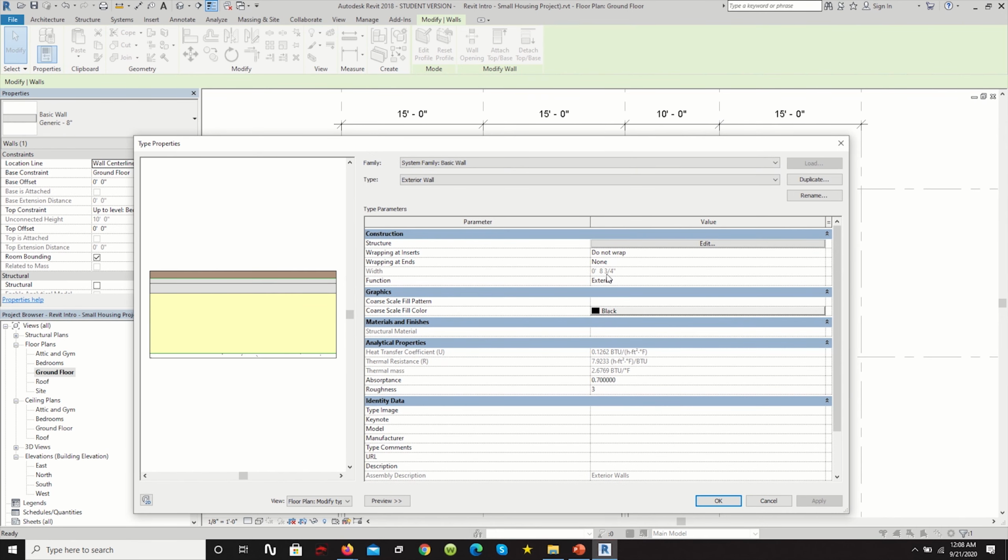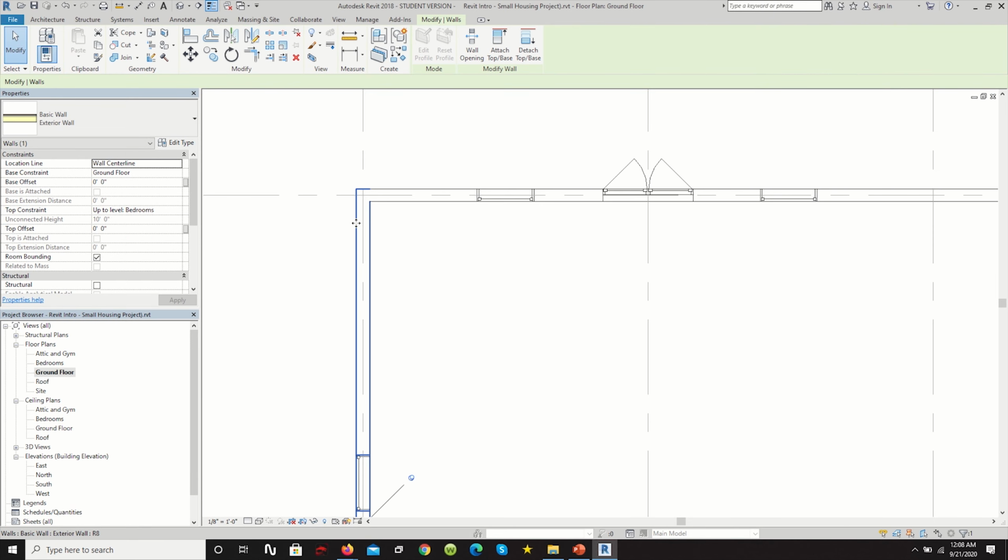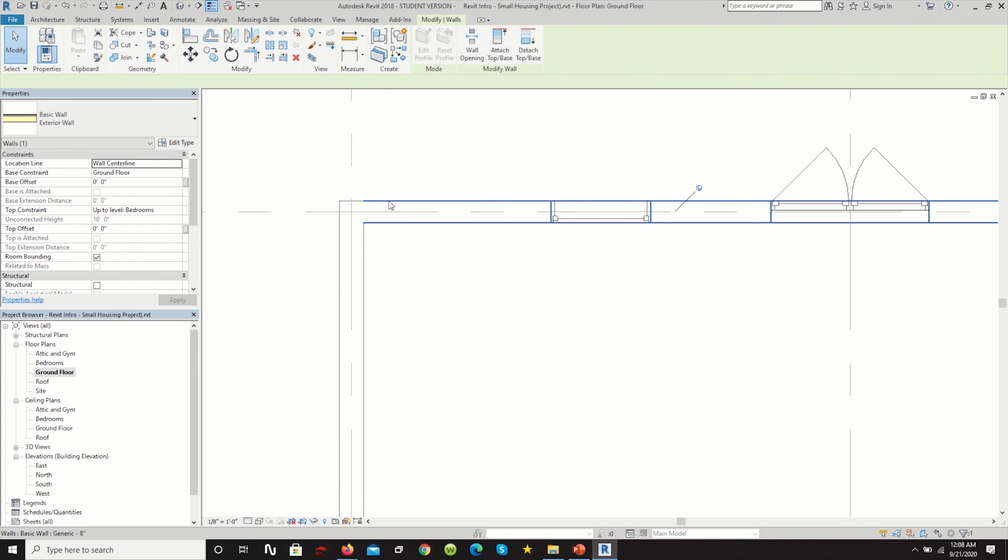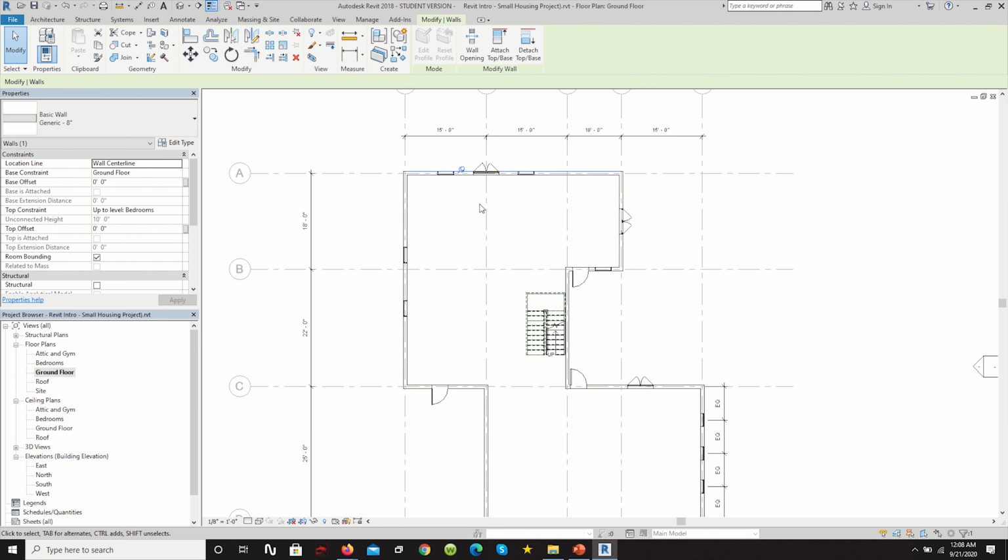So because we were working with 8-inch generic wall, this is going to increase by 3/4 of an inch since it's 8 3/4 of an inch. And now what we want to do is select each of these walls.